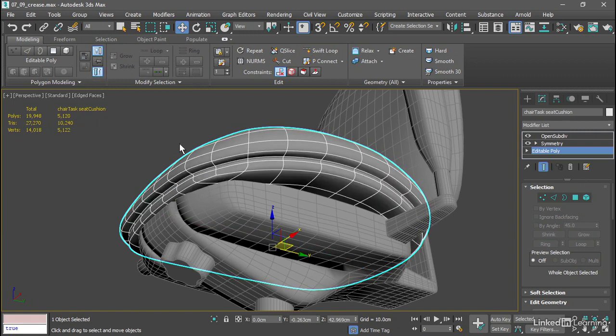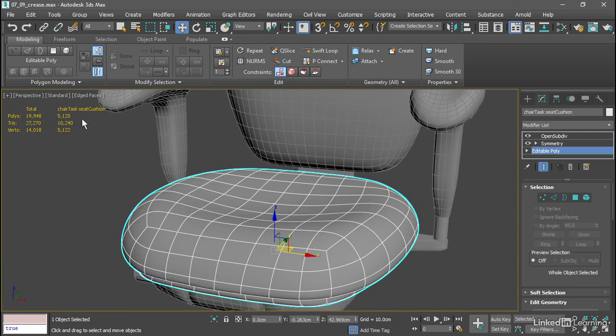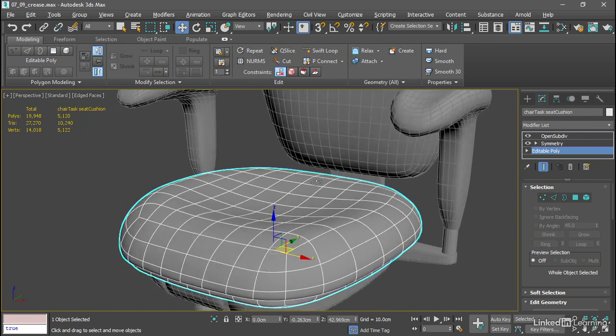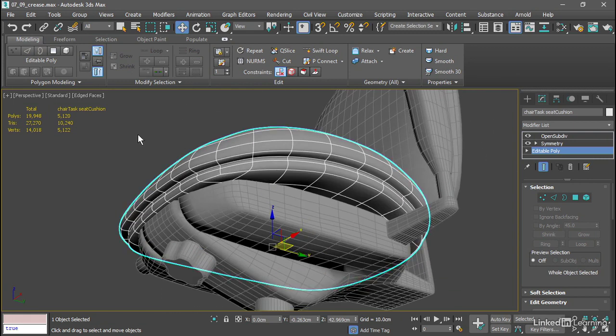We see our polygon count now after the subdivision, and it's 5,120. We just increased the polygon count by over 500, which is about 10% in this case, and that's significant. We don't really want to do that if we don't have to.